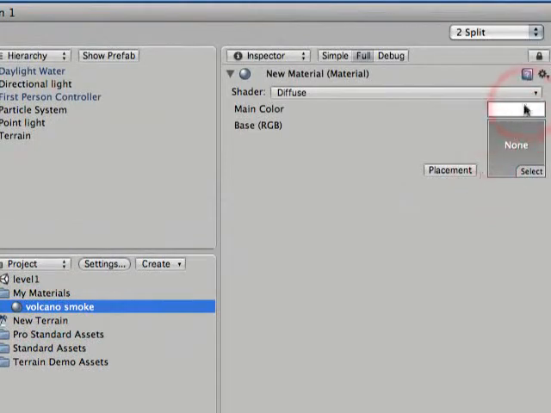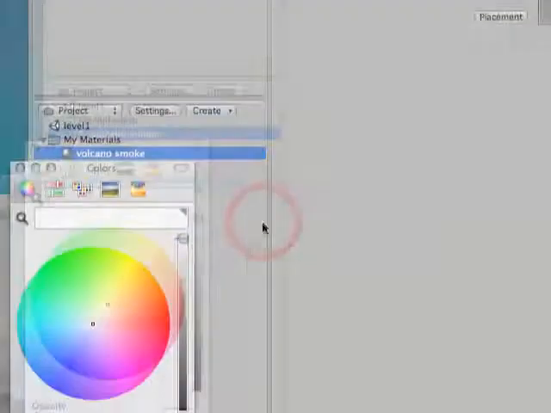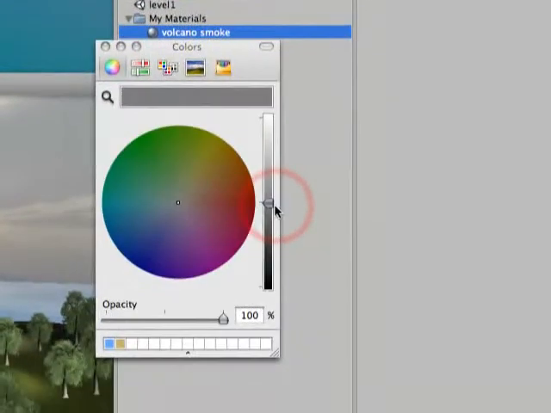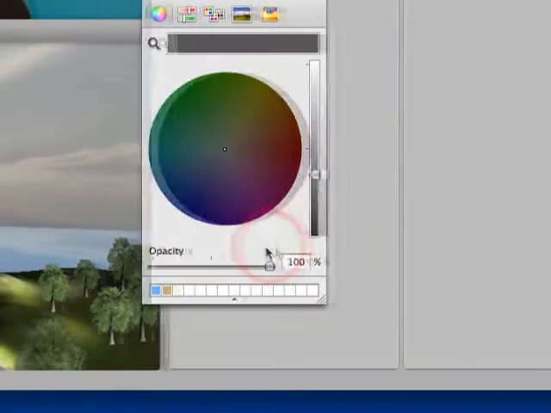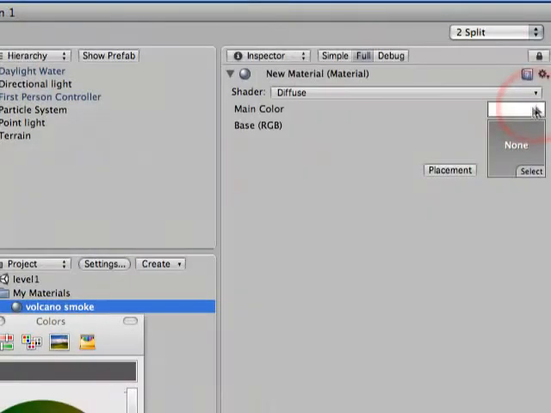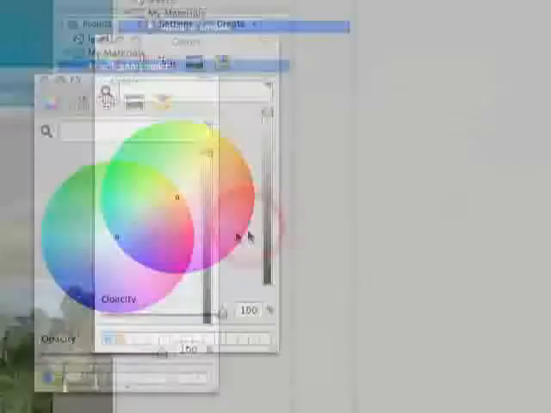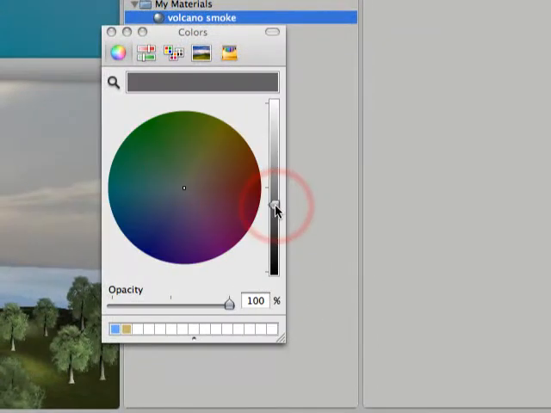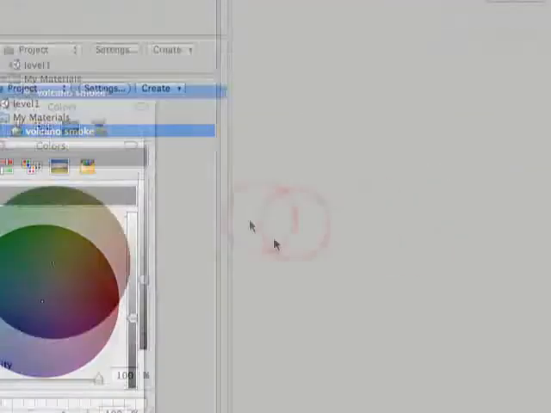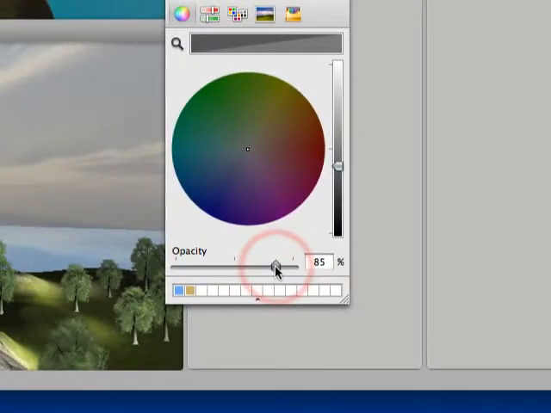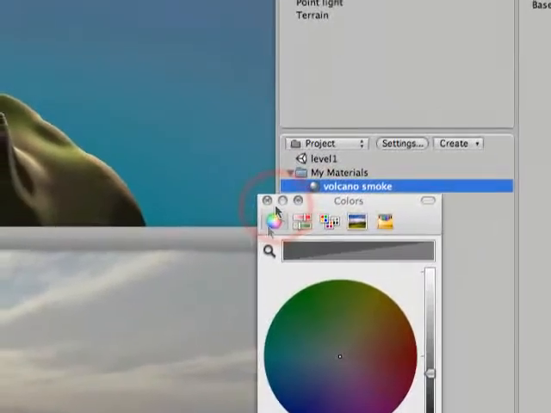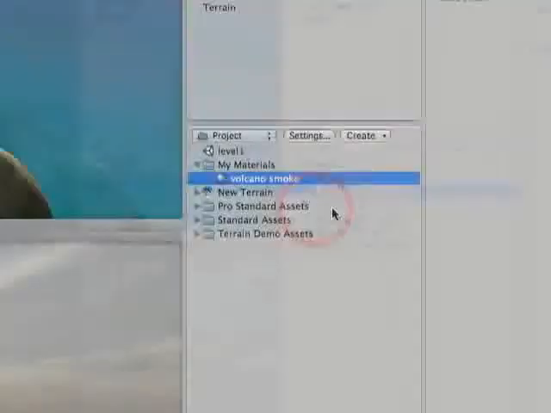Then single click on the white color block next to Main Color, and I'm going to set my main color down to quite a dark grey and adjust the opacity. Make sure your adjustments are being recorded in the color block, otherwise that will mean you've clicked too many times and it's lost focus. So now you can see my color block's changed to grey, and I can adjust the opacity to around about 70-80%.